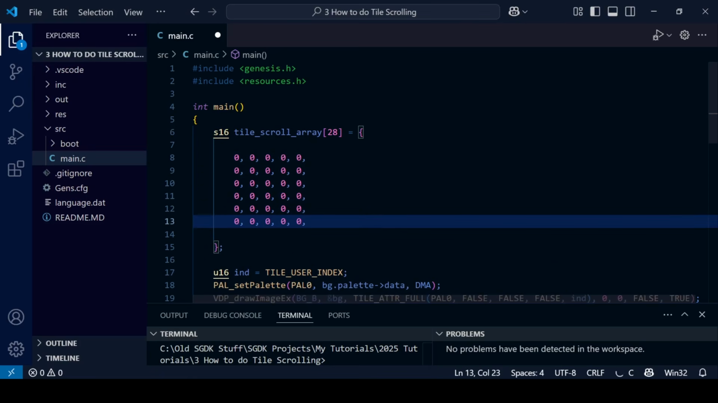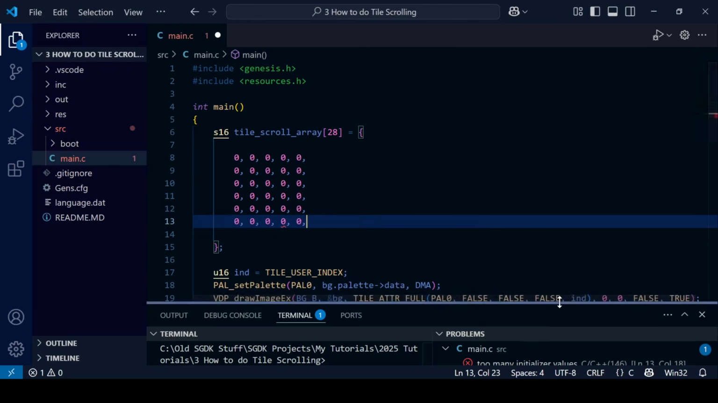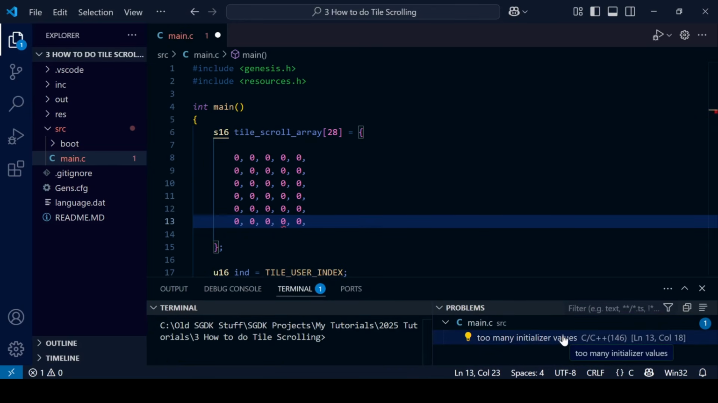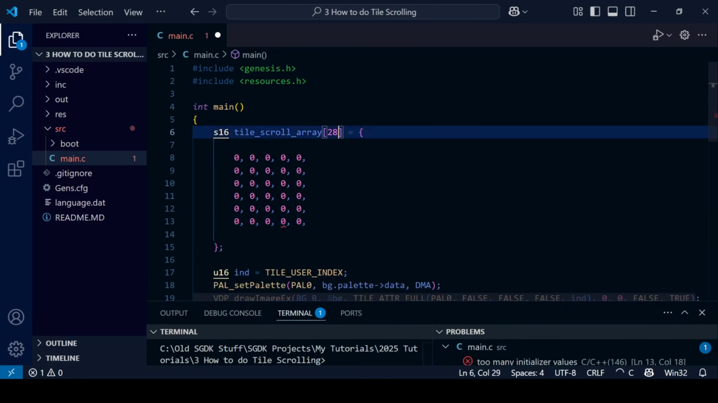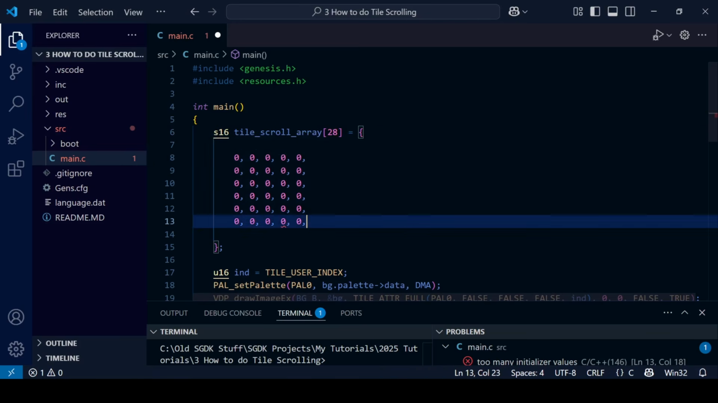I've separated these into rows of 5 just to make it more readable, and of course if we do that 6 times, eventually we're going to get to 30, and that's going to say, hey, there's an error. You only said you had 28 values in this array. So we're going to have to delete 2 of them, so it goes to 28. And doing that will make the error message disappear.